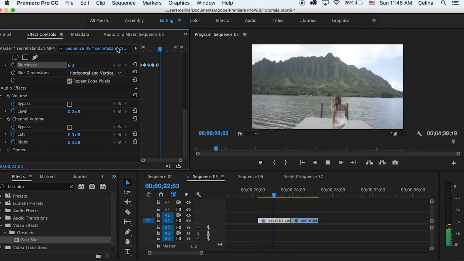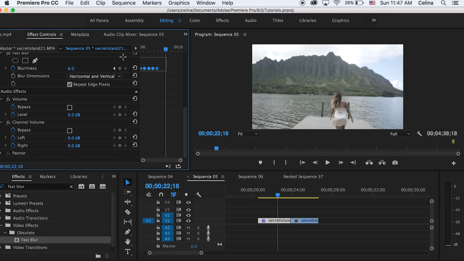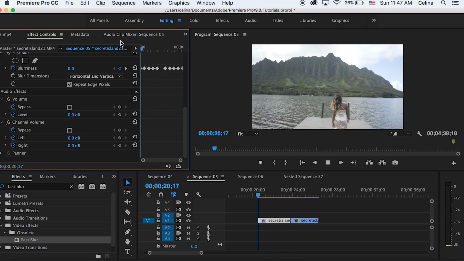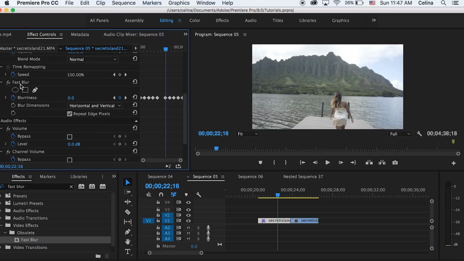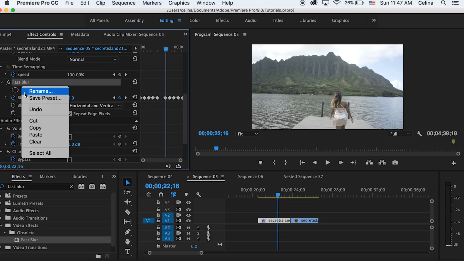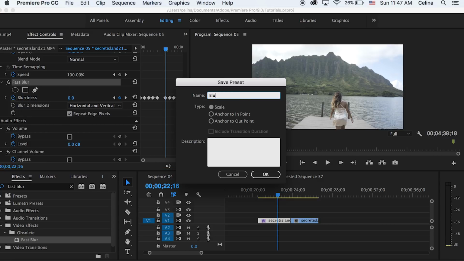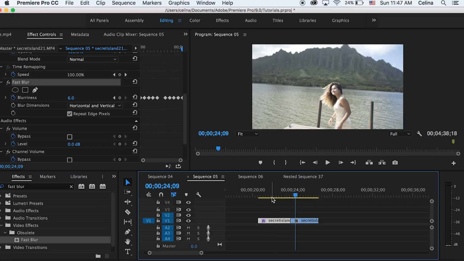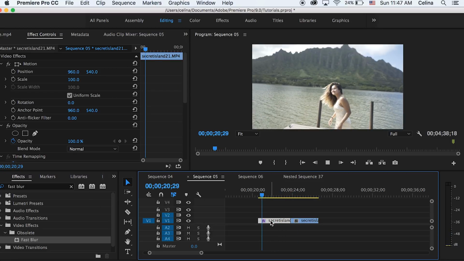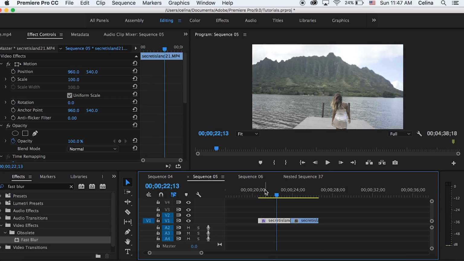So you can actually copy all the keyframes and paste it if you want, so you can have it throughout the video. And you can also save this as a preset, so you can use this in future projects or other clips that you want to have this effect on. So I'm just going to right click on the fast blur and then press save preset, and we can just name this the blur unblur preset. And then you can press OK. So you can search it up in effects and you can use it on your other video projects and clips. Okay, so that's the first effect.